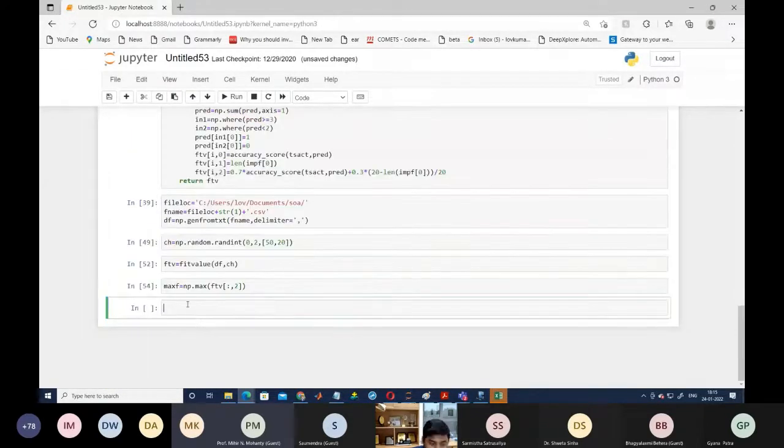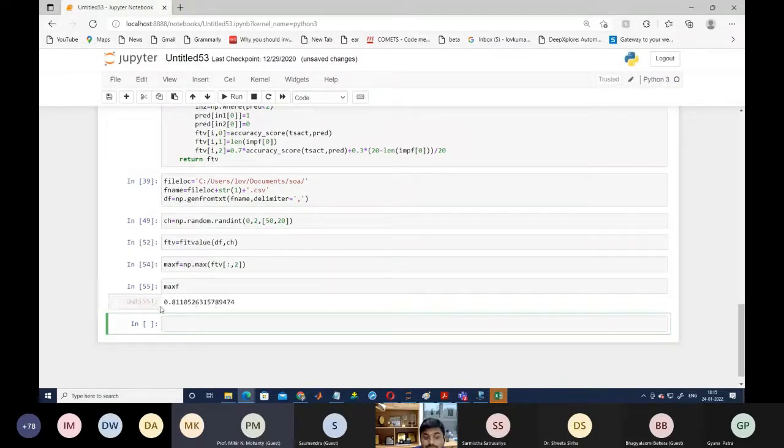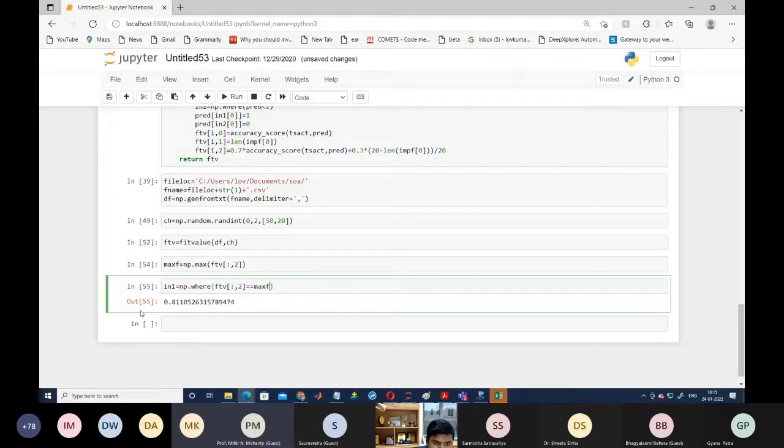This is called the maximum fitness value. If we check the max fitness value, we are getting a max of 0.811. We are also getting 0.811 here. Now we have to check where we are getting 0.811. Again, we write IN1 equal to np.where the fitness value of all columns double equal to max F.